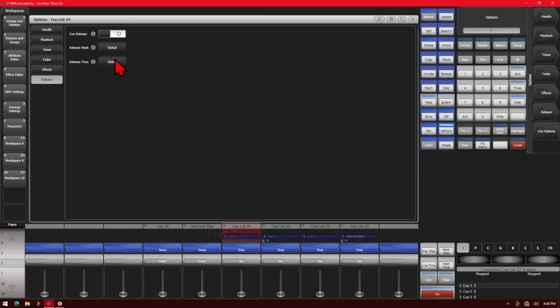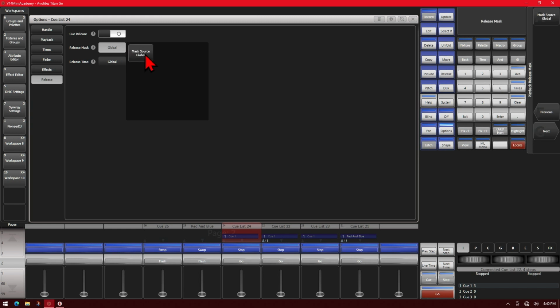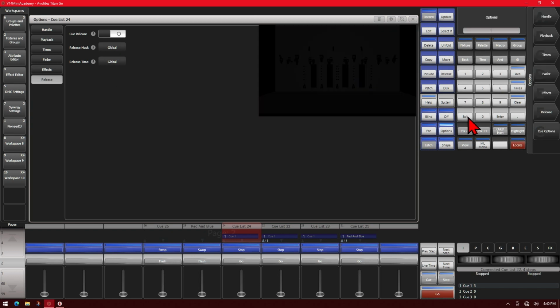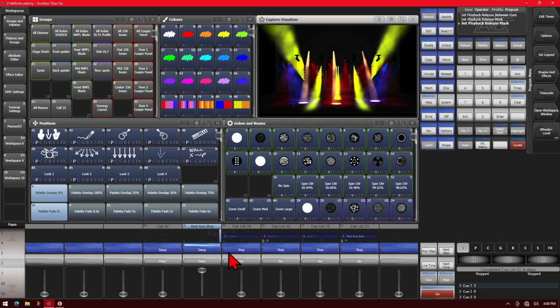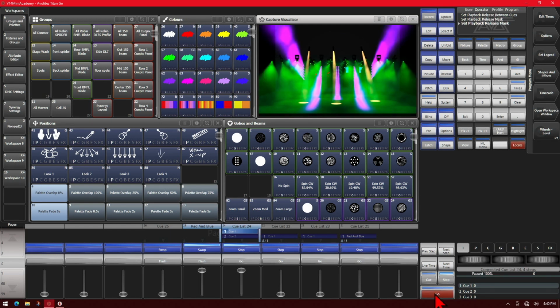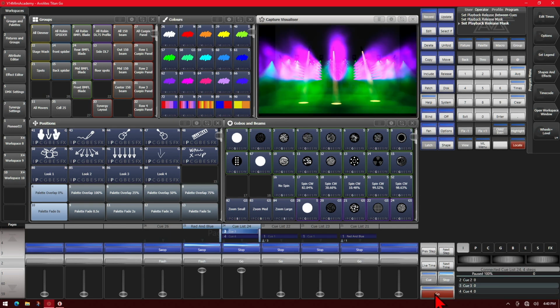For here, we'll talk about release mask. Release mask can be either set to global or local, and we can set our time here; again, the default is 2 seconds. So let's see how that can work for us. If we bring up this playback here, we see that it has some positions, some colors, and some gobos in our fixtures. Bring up this cue list, and when we hit go, we'll see that that changes.